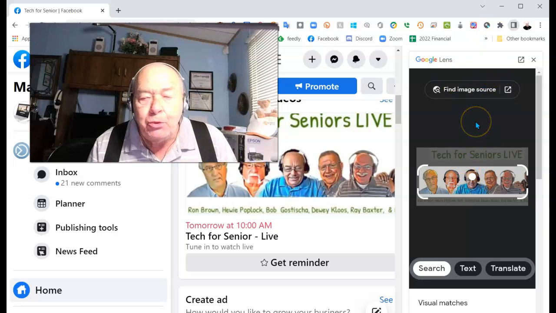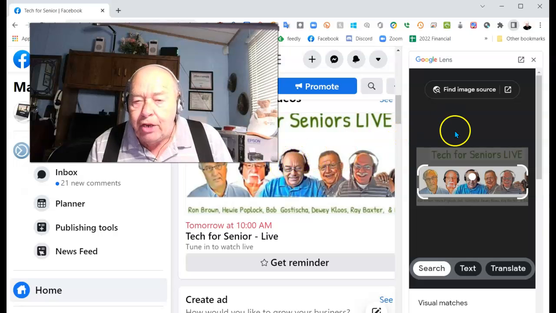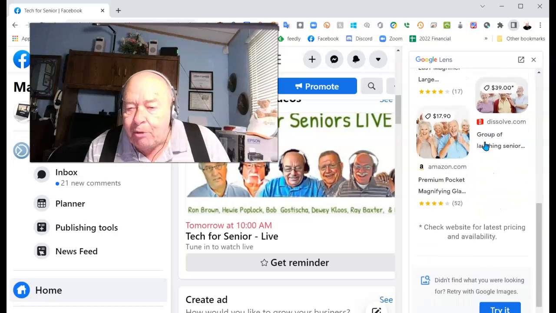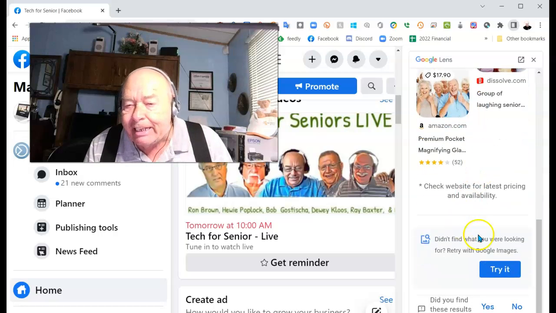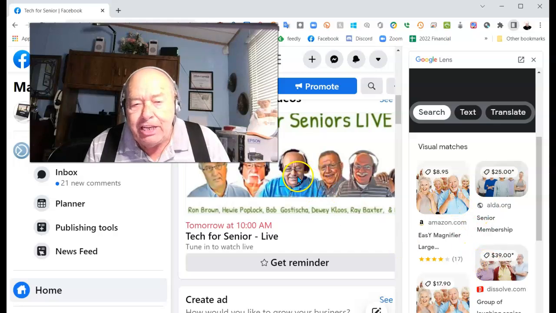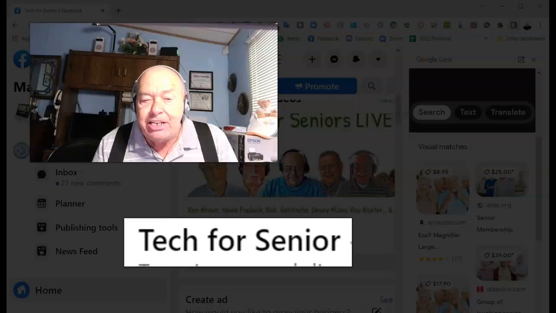It doesn't open in a new tab. It just lets you do it right next to where you've done the search. So in this case, search, and I'm looking, but I don't see anything. Gee, and I thought we were more famous than that. It shows you something that looks like the picture here, but it's not the guys from Tech for Seniors.